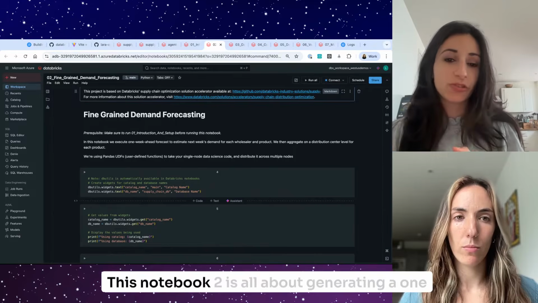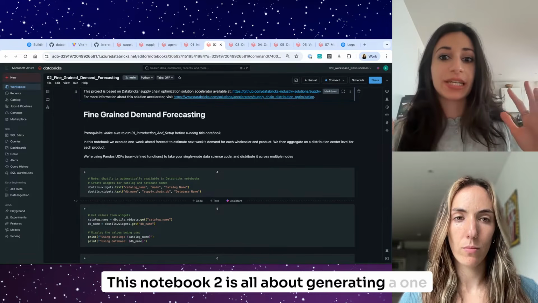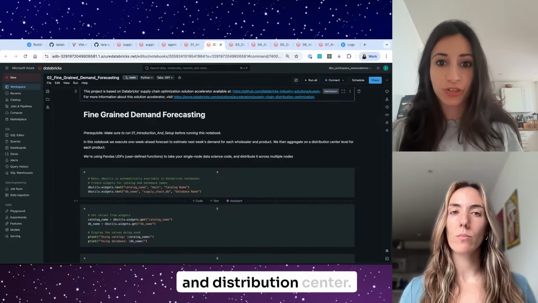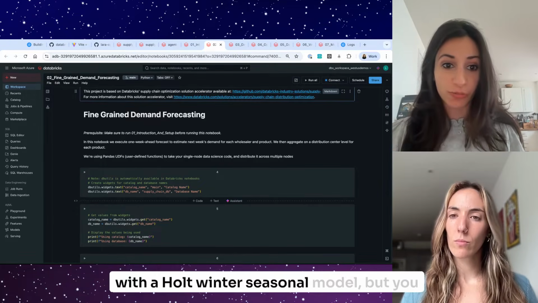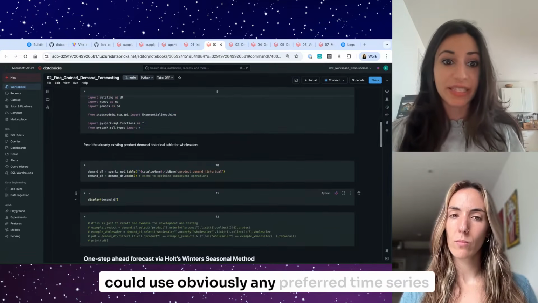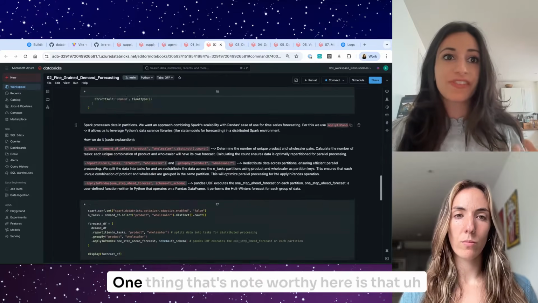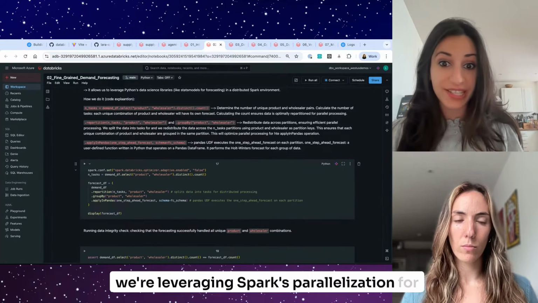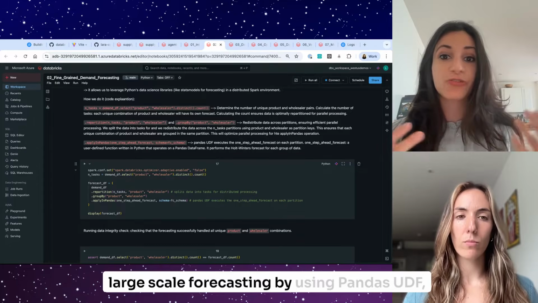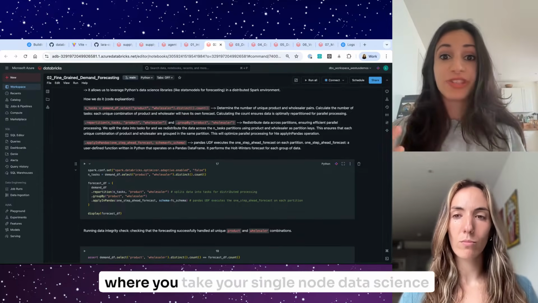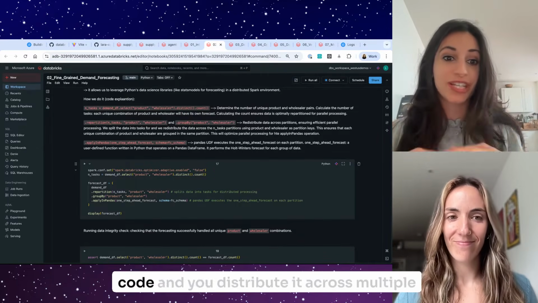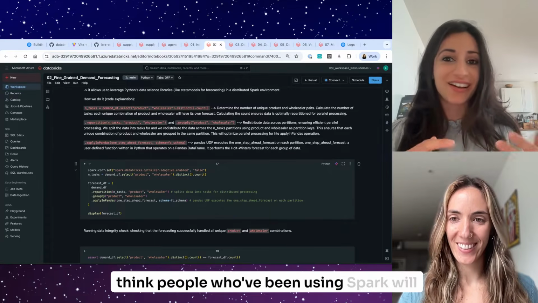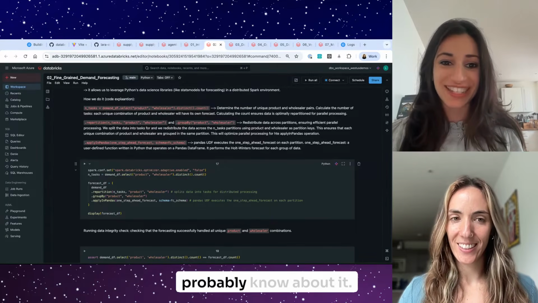And just going very quickly through what we're setting up here in terms of analytical workload. Notebook 2 is all about generating a one week ahead forecast for every wholesaler and distribution center with the Holt-Winters seasonal model, but you could obviously use any preferred time series approach. One thing that's noteworthy here is that we're leveraging Spark's parallelization for large scale forecasting by using Pandas UDF, where you take your single node data science code and distribute it across multiple nodes. I think people who've been using Spark will probably know about it.